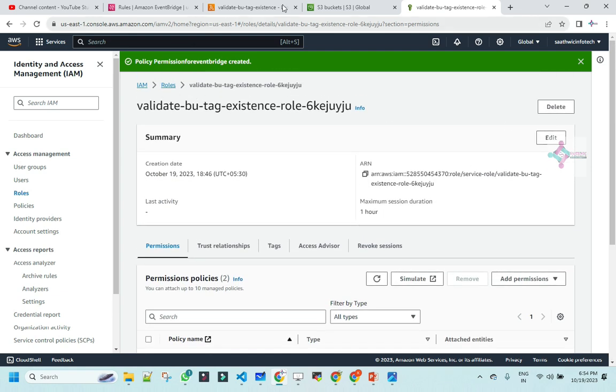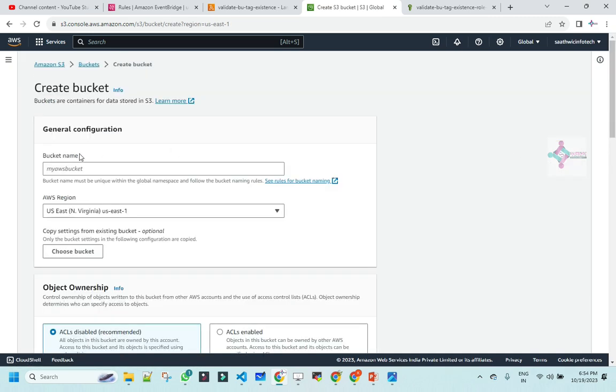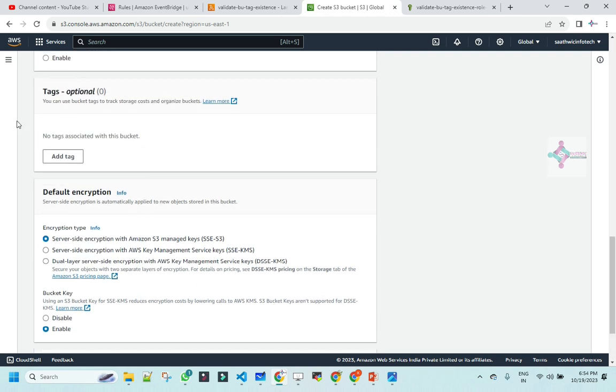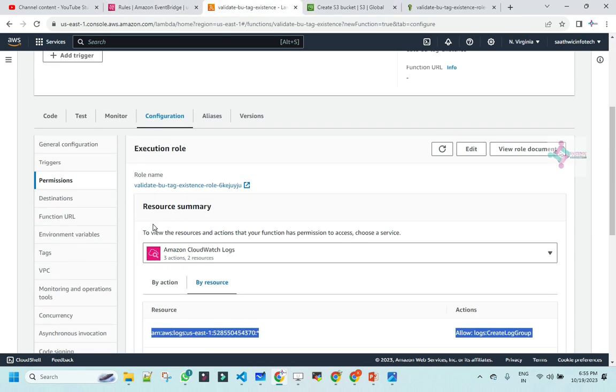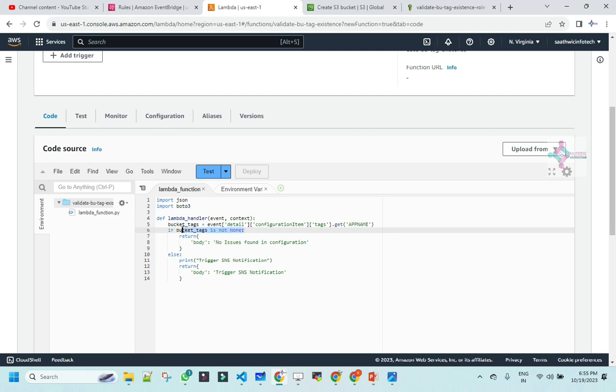Now let me try to create a bucket and see what happens. My bucket name is testing Saathwic. I am not going to do anything, and I am not going to add any tags to it. If I am not adding any tags, what does it do as per the code? If there is no tag, it will say I need to trigger an SNS notification. Let's see what happens.